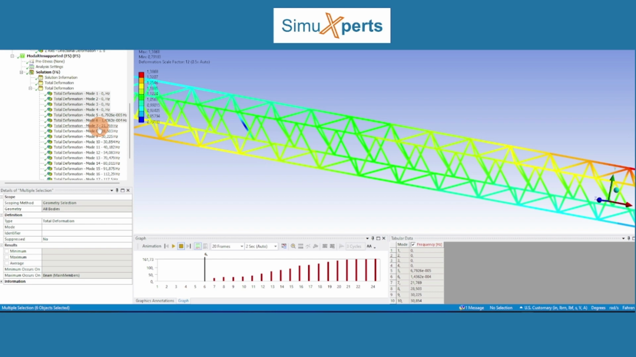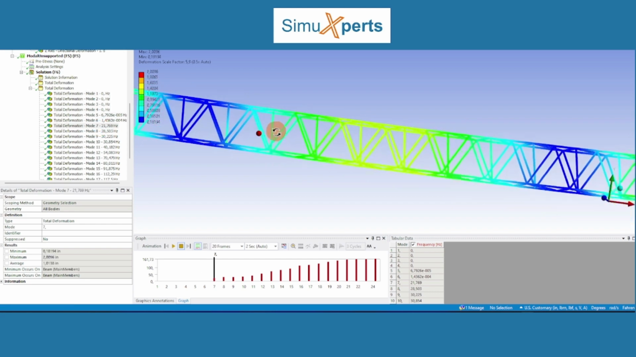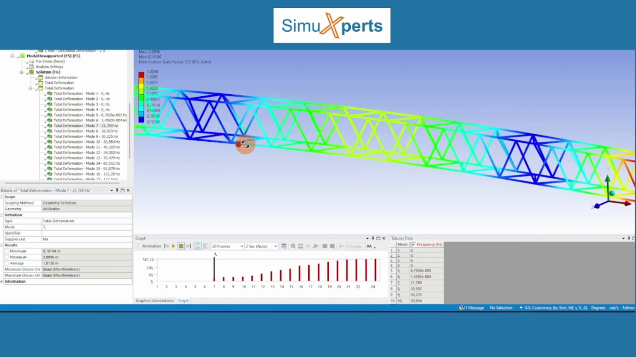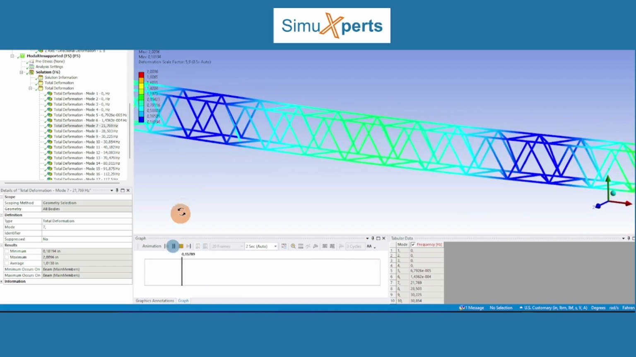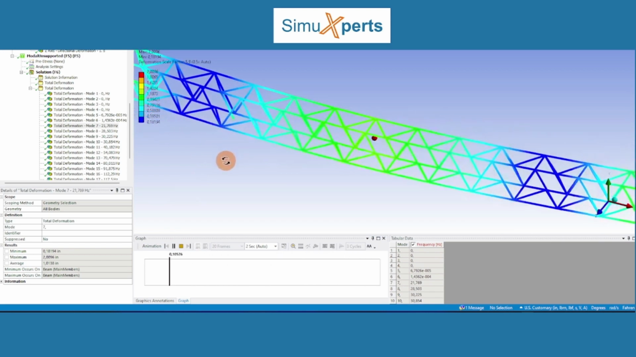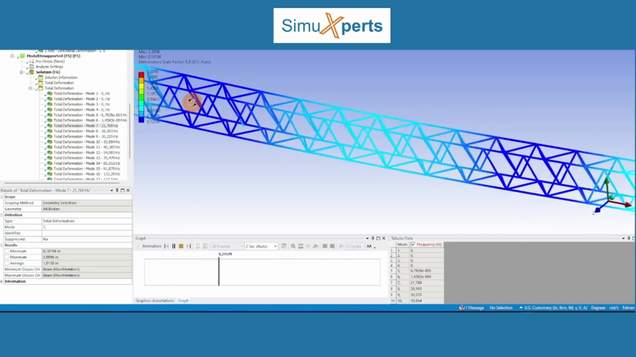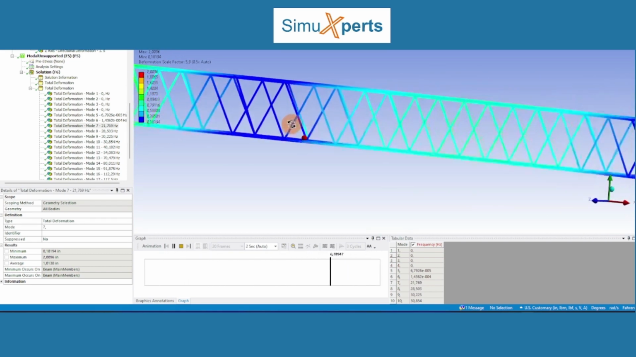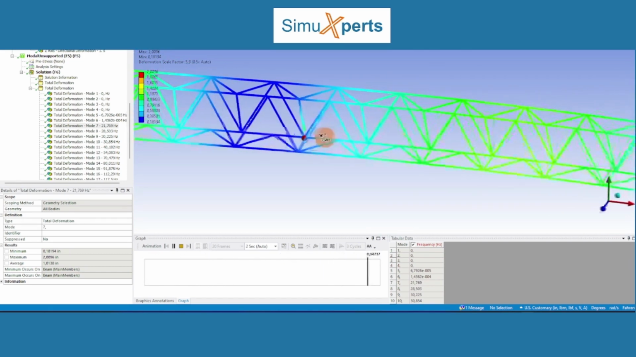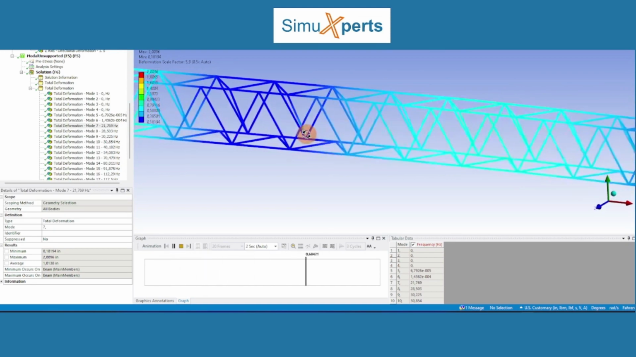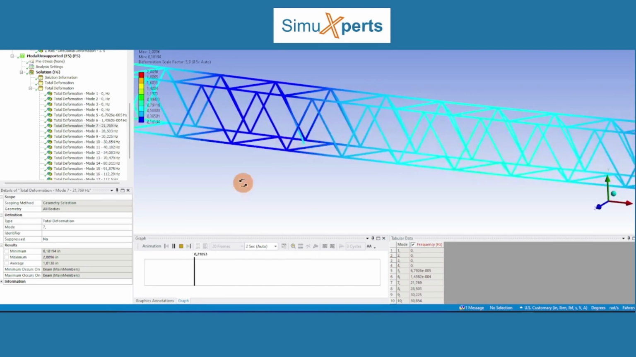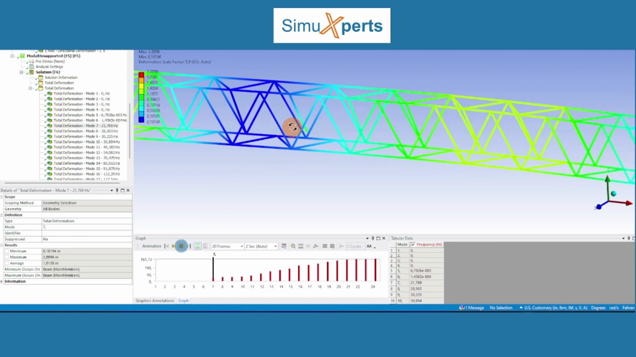Well, there are multiple ways. In this case, if we animate our mode number 7, we're lucky. We're going to see right away that this diagonal member here is disconnected at the bottom, as you can see. So it's moving freely. So right away, mode number 7 allows us to detect that we have a problem here that needs to be fixed. We need to reconnect that member at the bottom connection.